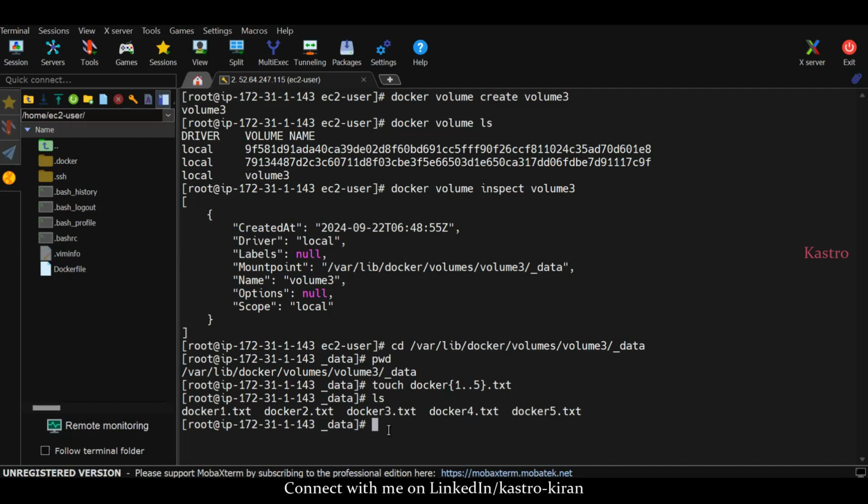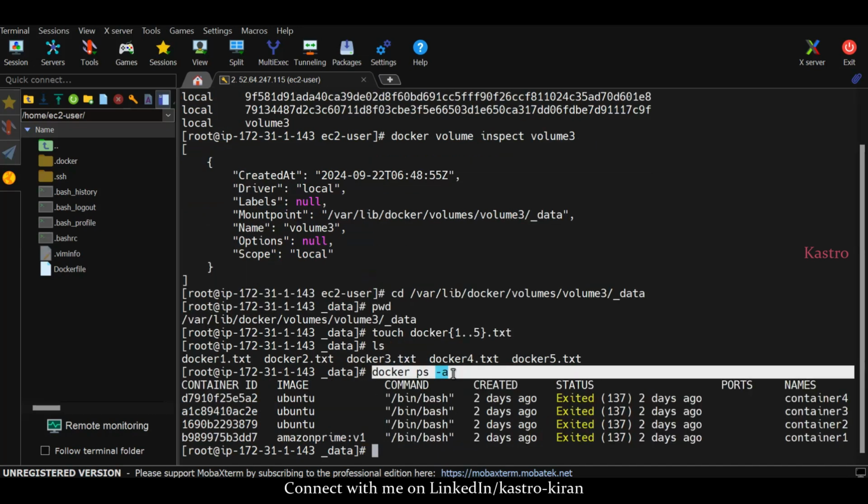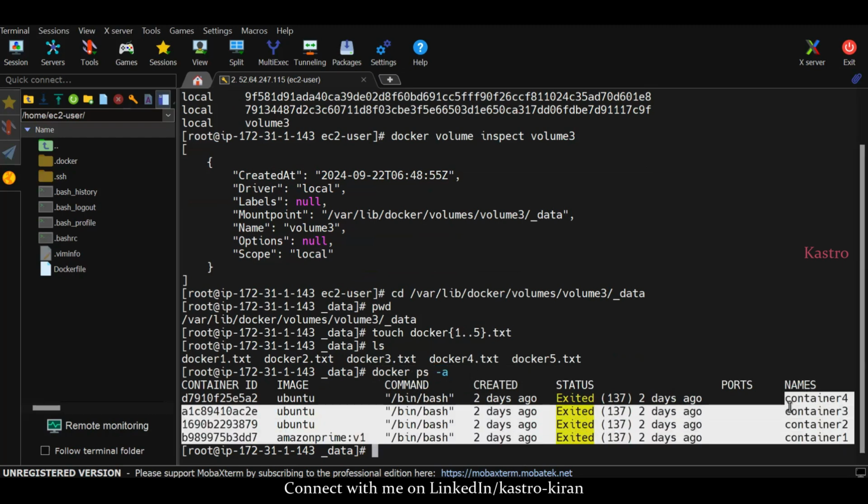If you want to know the list of running containers, you can use docker ps. You can also execute docker ps -a to see the list of all the containers, both in the running state as well as in the exited state. When I execute docker ps -a, I can see that there are 4 containers: container 1, 2, 3, and 4.